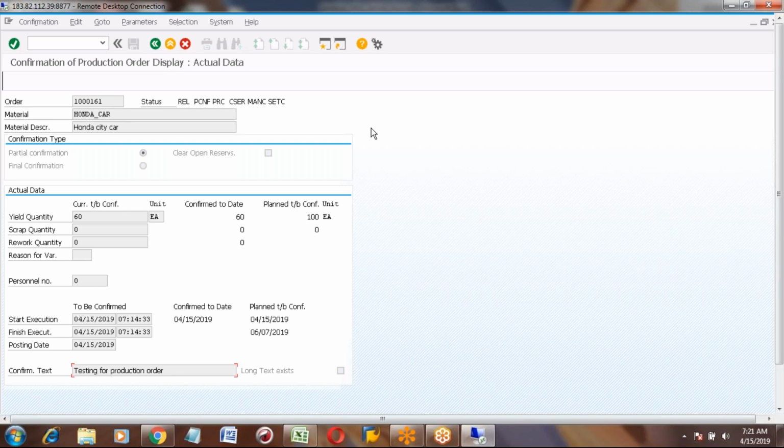What does cancel mean? For example, you take this order. Actually, this order yield is 50 only, but by mistake you put 60, though it is actually assembled only 50 quantity. So in this example, you can cancel this confirmation and redo the confirmation with only 50 quantity. How to cancel it?